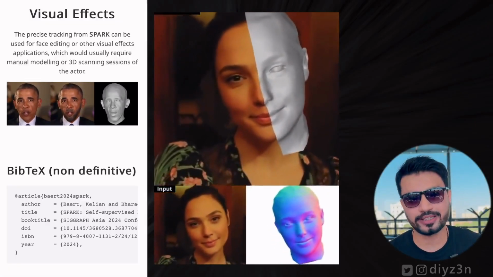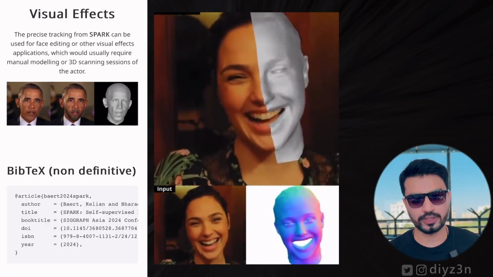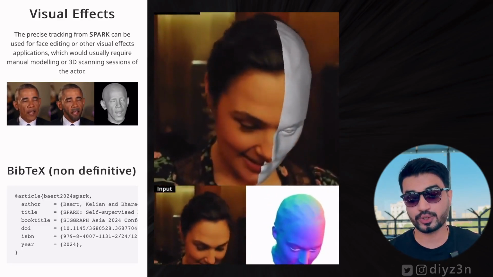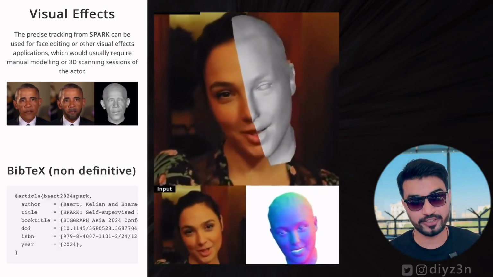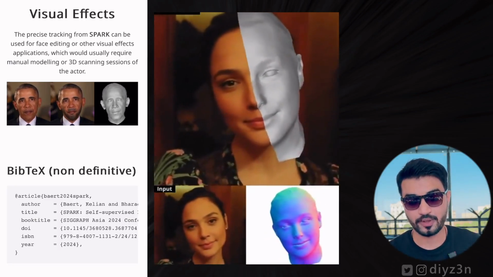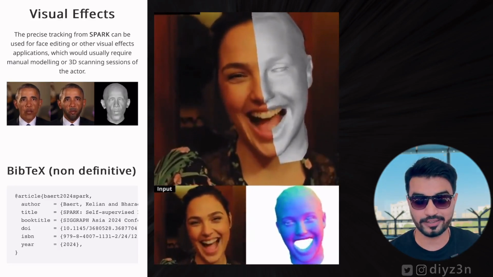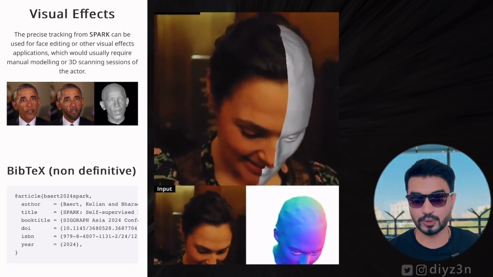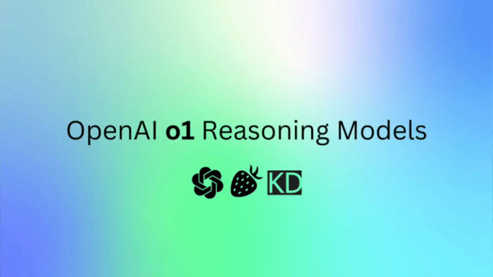We have Spark in SIGGRAPH 2024. As you can see, this is for visual effects, and it's cool for tracking a 3D face from the footage. You see, wow, that's amazing, honestly. It will replace, I guess, the KeenTools, for example. Wow, cool. So let's go for OpenAI o1.